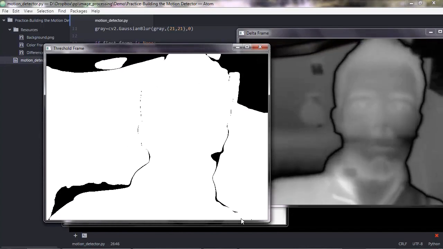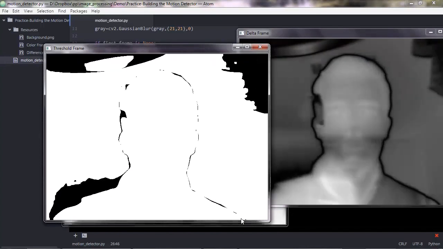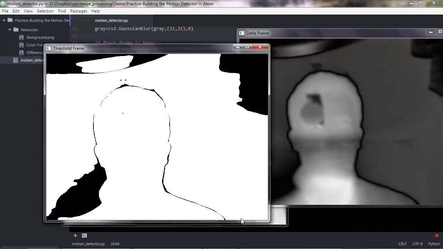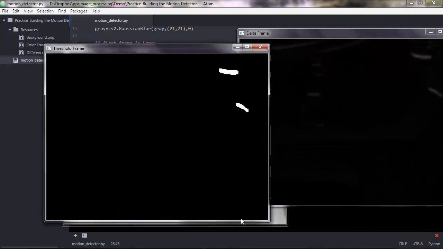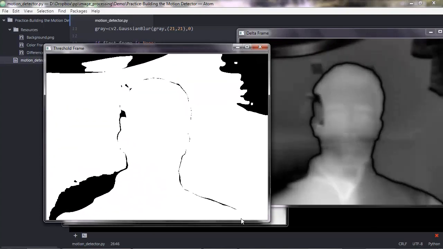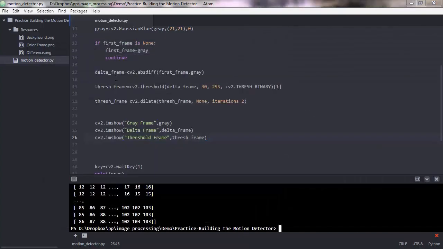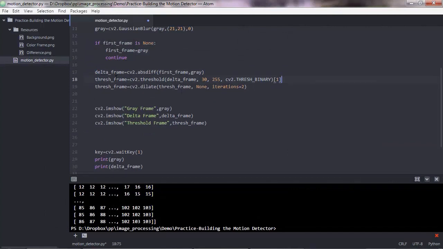So you can probably notice that the white areas are smoother now. If I go away, you'll only notice a few areas that are there because of my shadow. So it seems to be working so far. Let's quit it now. Great. So we've got these 3 frames. And what's next? Well, next is we need to find the contours of this dilated threshold frame.